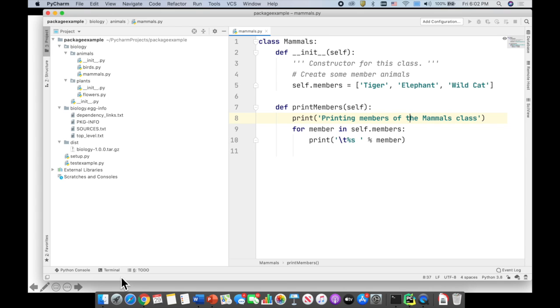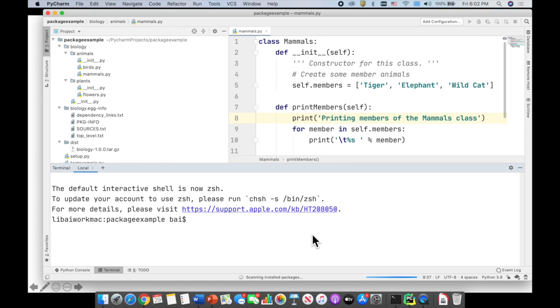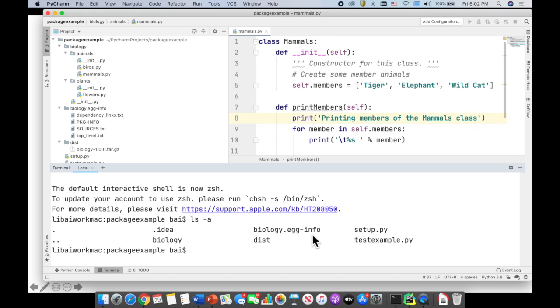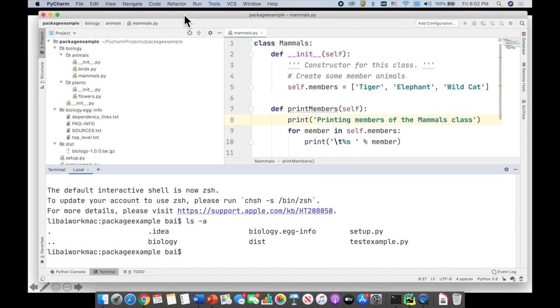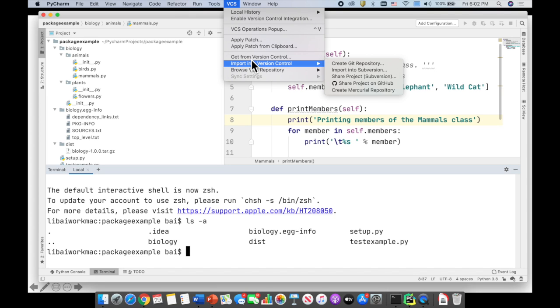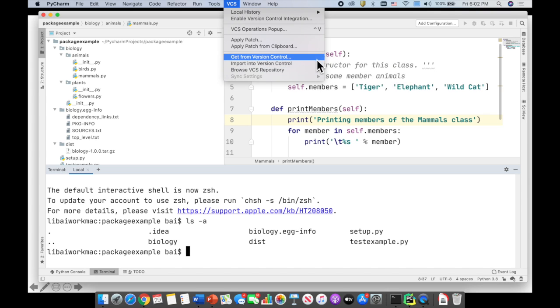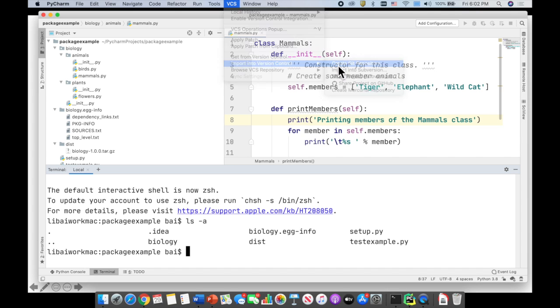This is the Python package project. Before we go through the version control, I want to quickly show you what's available in this project folder. Those are different files and folders. From our terminology, we have to create a local repo. To do that, we go to VCS, then import into version control. We want to create a Git repo.